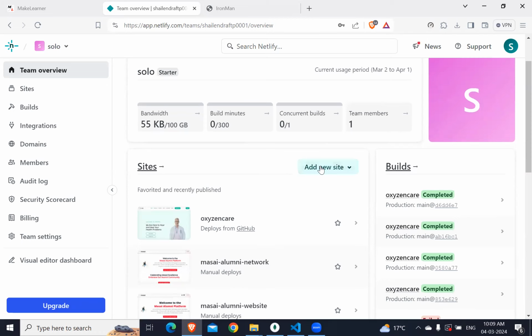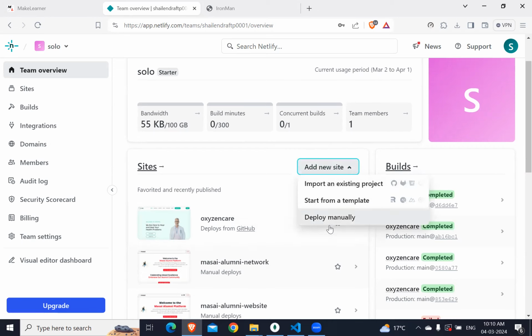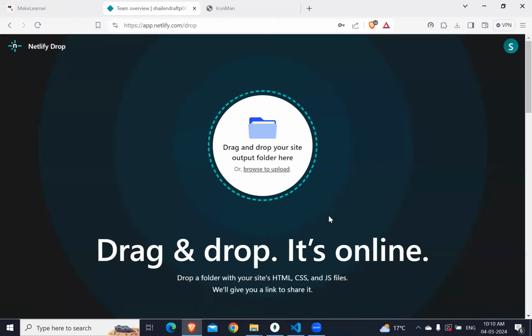Here you will see the option Add a new site, and you will have to choose an option. There are three options: import an existing project, start from a template, or deploy manually. You choose the first option when you have a GitHub account and have pushed your code to GitHub, and from there you want to deploy. For now, I'm choosing deploy manually, because I want to deploy through drag and drop. I haven't pushed my code to GitHub, so I will choose this option.